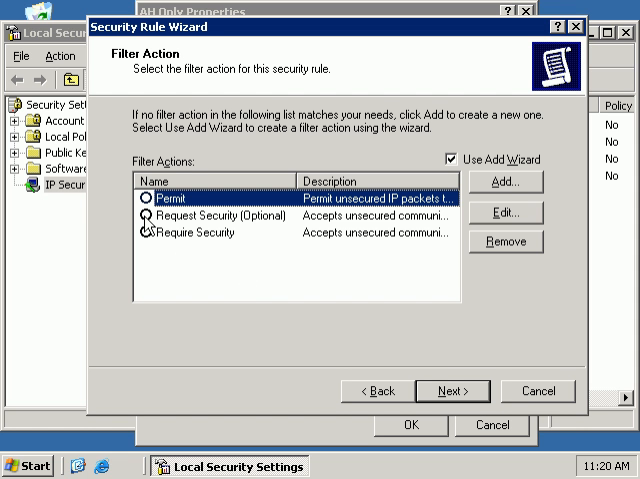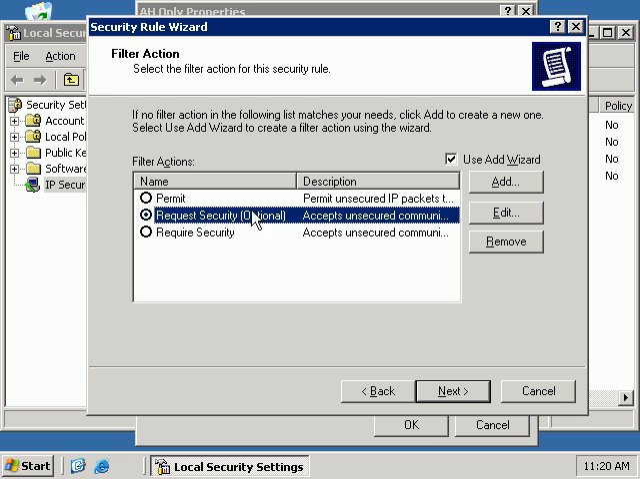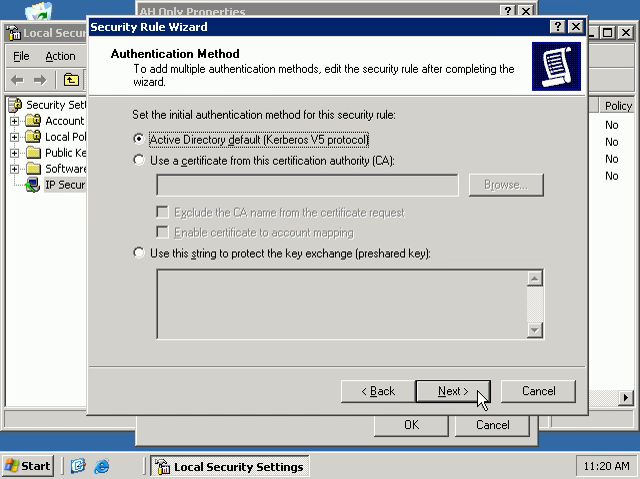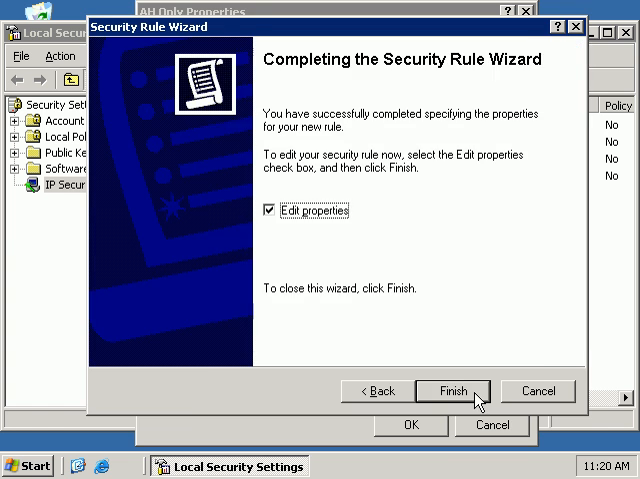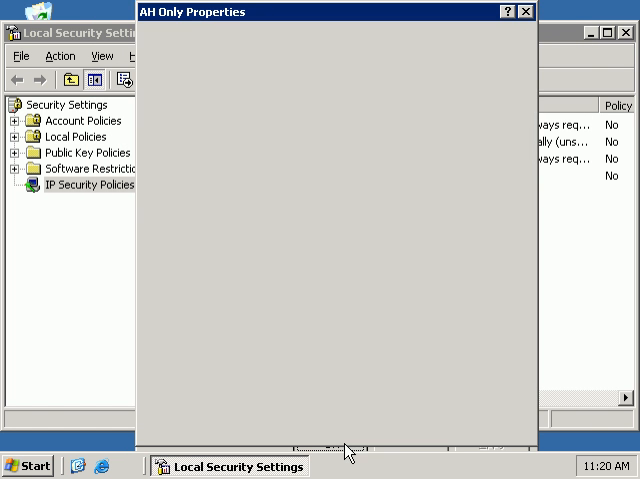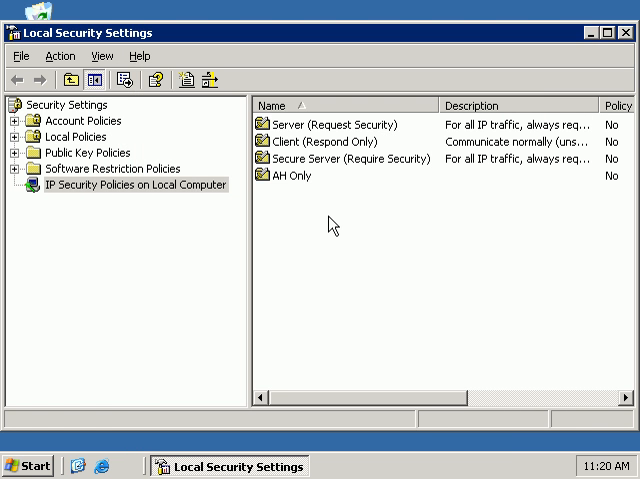And for this policy, we're going to request AH security. So we're going to request security, we're going to request AH. So we'll set this up in just a second. And we're going to set up a pre-shared key of AH. So let me just click through these, okay?